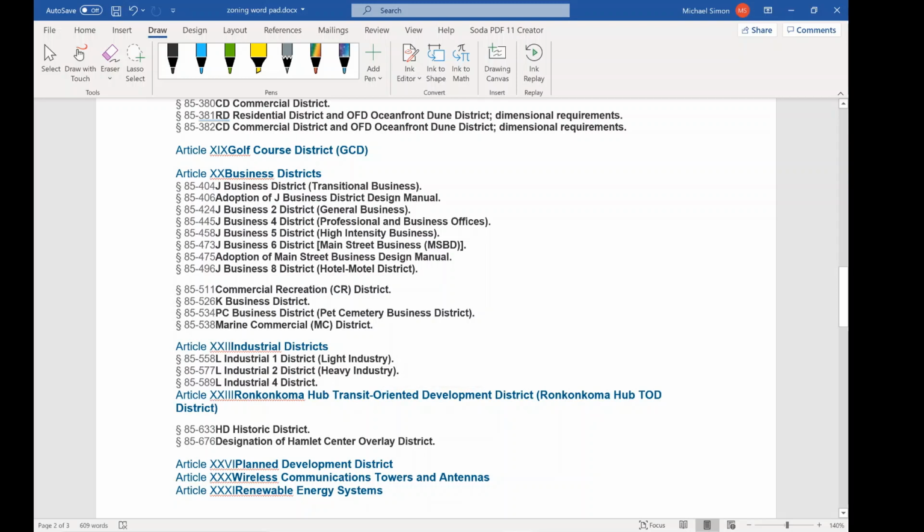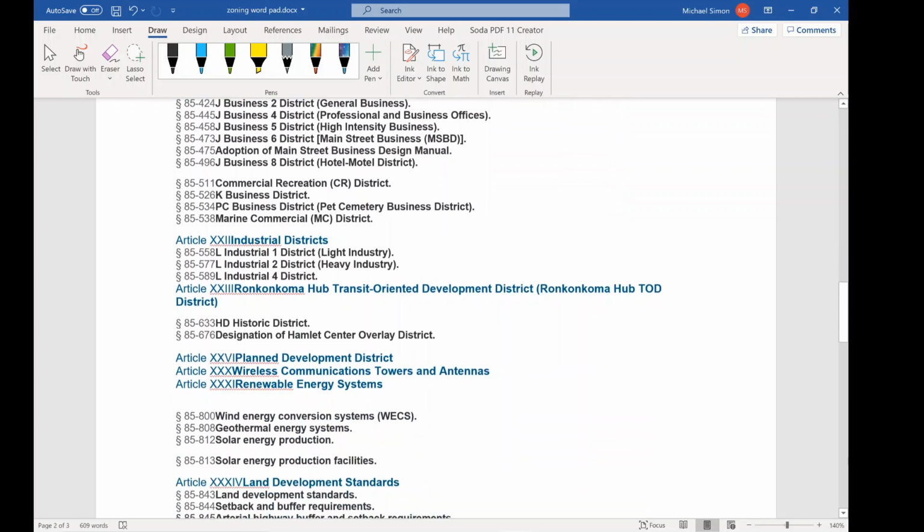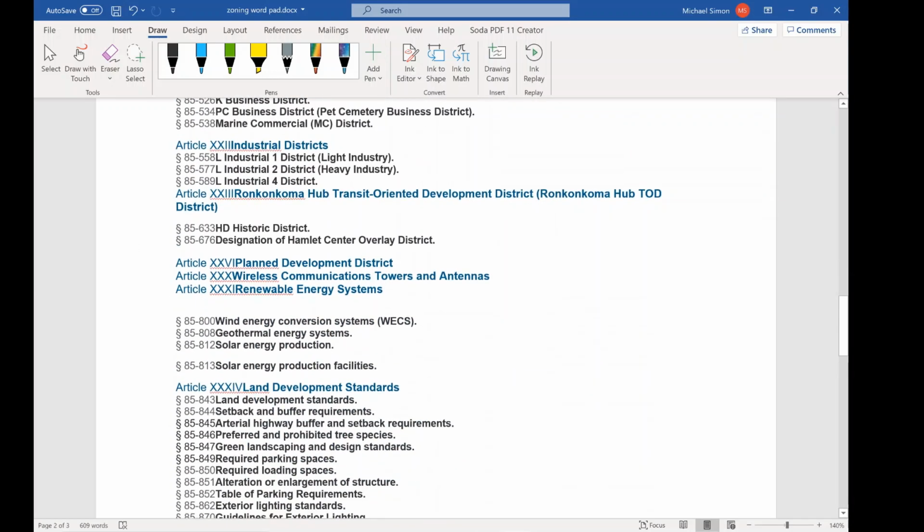Then we have the Ronkonkoma Hub. Okay, this is a special zoning package that's been created for the redevelopment of the Ronkonkoma train station. So they actually had to recreate their own zoning code just so this could be created. We also have historic districts. What else? They also talk about wireless communication, renewable energy systems.